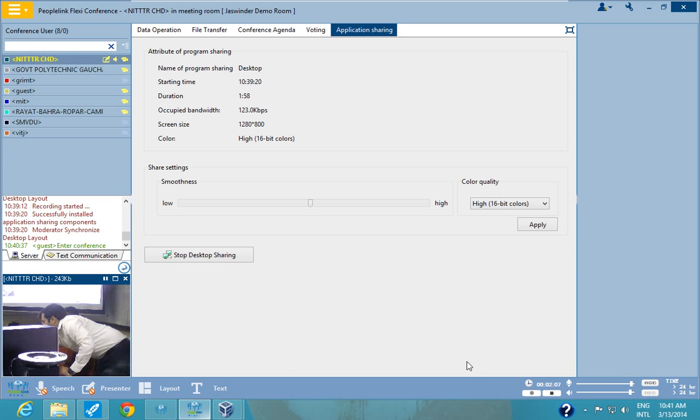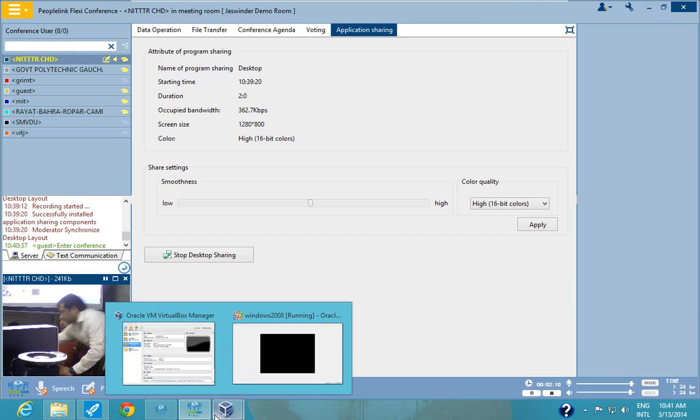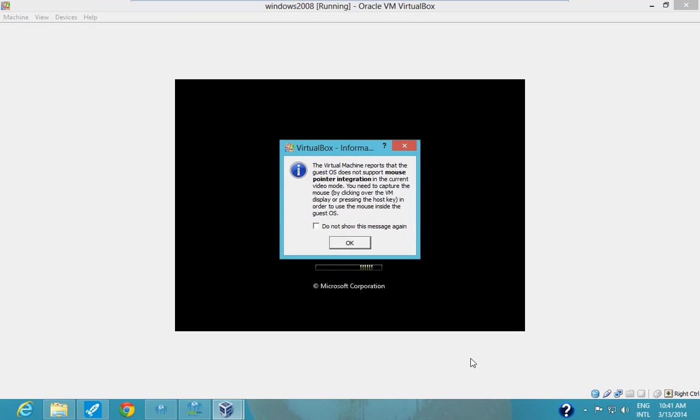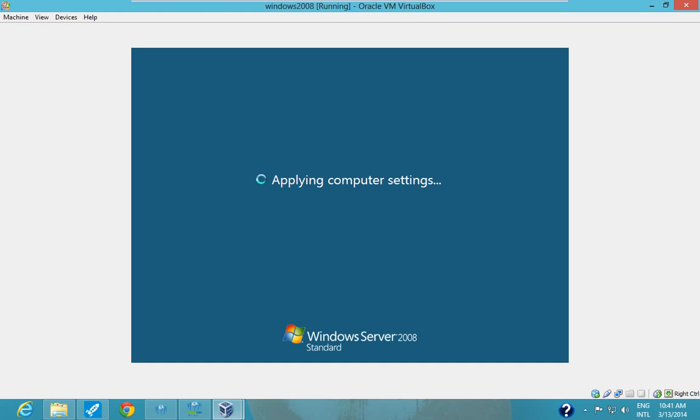There is a setting at VirtualBox. Go to the machine settings and make the network instead of NAT, make it the bridge network. So बीच में लाइट चली गई थी. So now you can see we are. So presently we are running two operating systems, Windows 8 and Windows 2008 server.